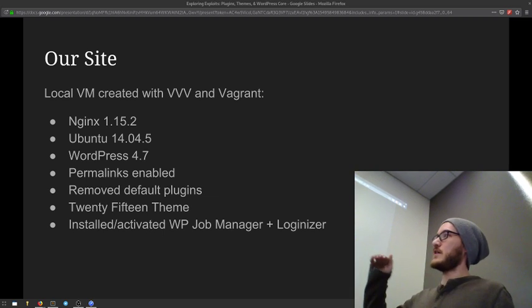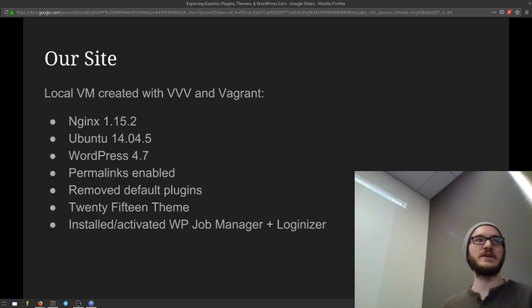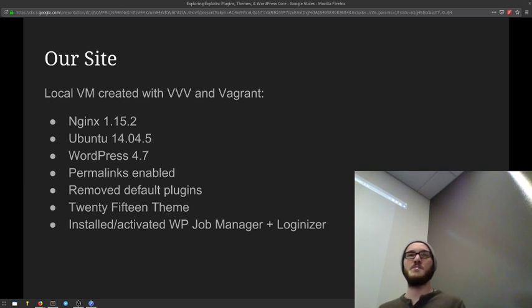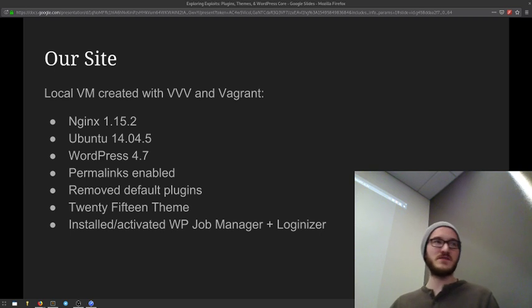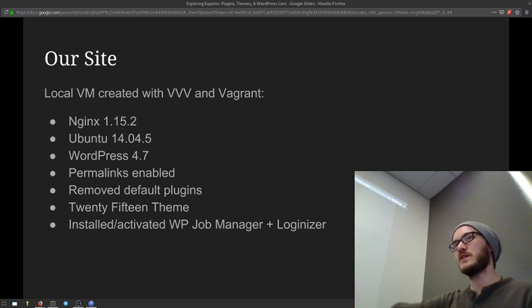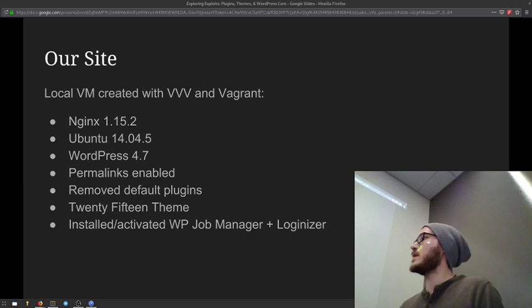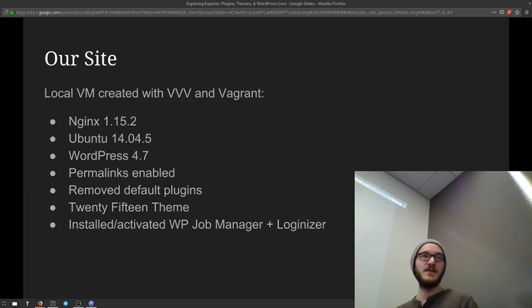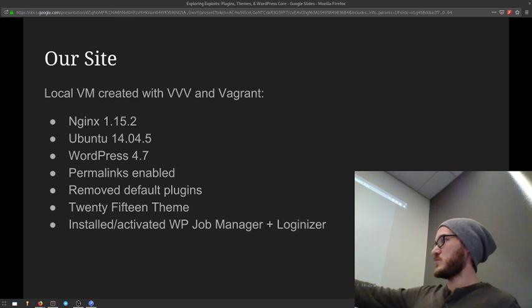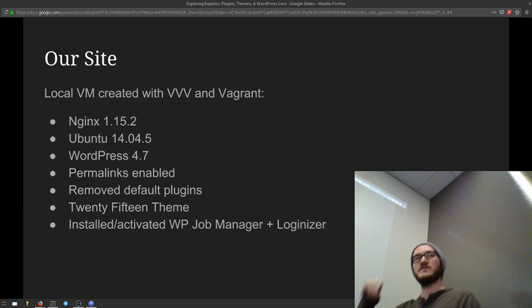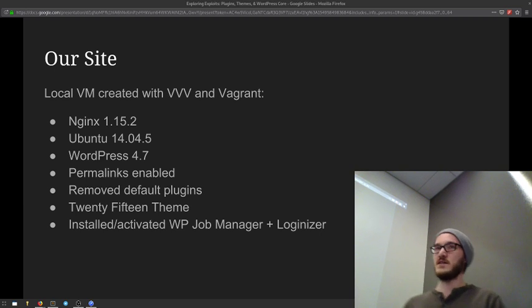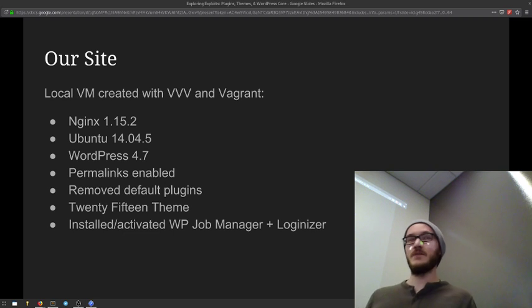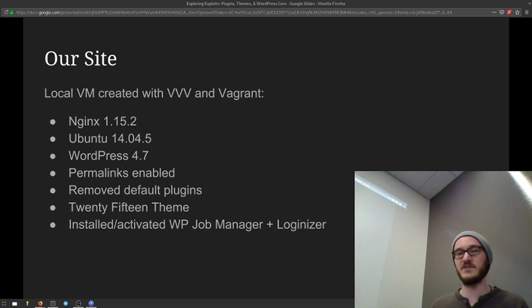The other changes that have been made to the site: we've enabled permalinks, which will matter in some of the code, but with or without permalinks enabled, these hacks would still work. I've removed the default plugins, Akismet and Hello Dolly. I installed the 2015 theme because originally I was going to try and show a vulnerability from that theme, but I think Firefox is being a pain and filtering out my stuff when I try submitting it, so it doesn't work there. So instead, we're using WP Job Manager and another plugin called Logon Izer. Keep in mind these are older versions of these plugins. They're not super old, especially the Logon Izer one. I want to say the version I'm running is maybe 2 or 3 months old. But the WP Job Manager one was a little bit older. And then obviously WordPress 4.7 is a bit older as well.